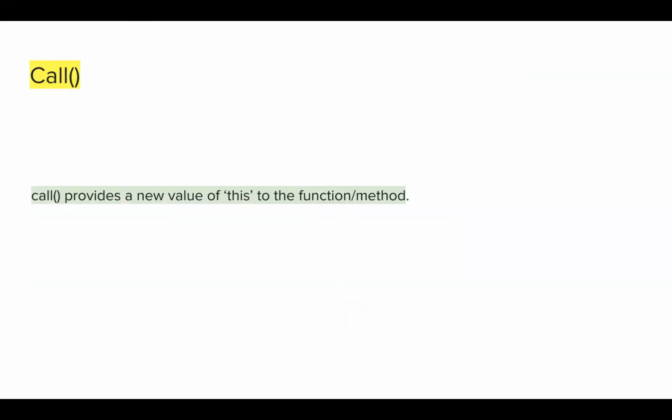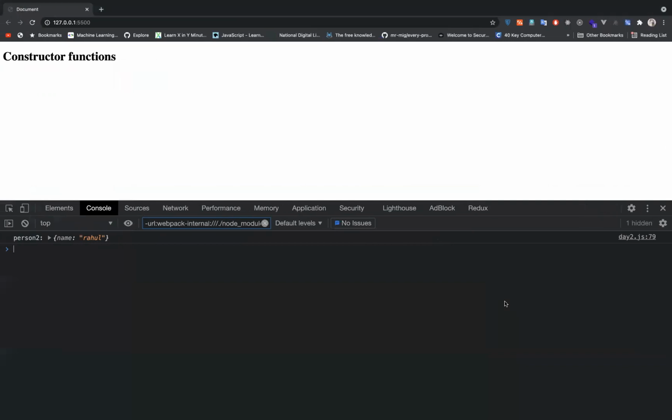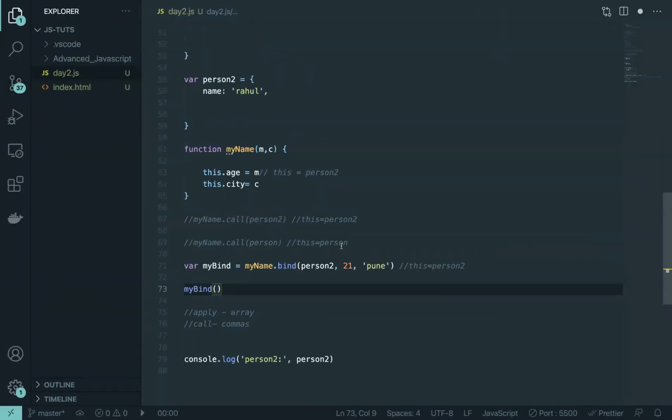Call, apply, bind, all of them provide a new value of this. And where do you put that new value of this? Here, the first argument of call, apply, bind. After that, if you have any values you want to pass, you can put them after that. And then if you want to use those values, you can use them here. And you have the power of the this keyword. You can set it, you can manipulate it, whatever you want.